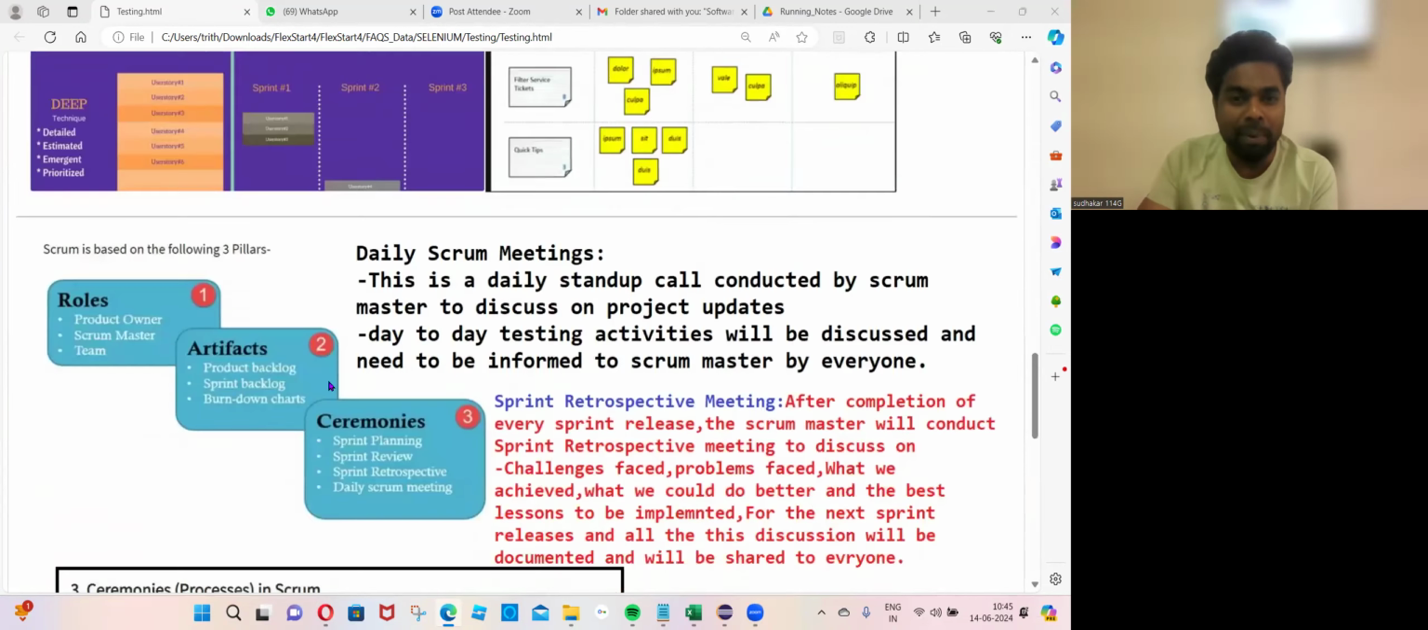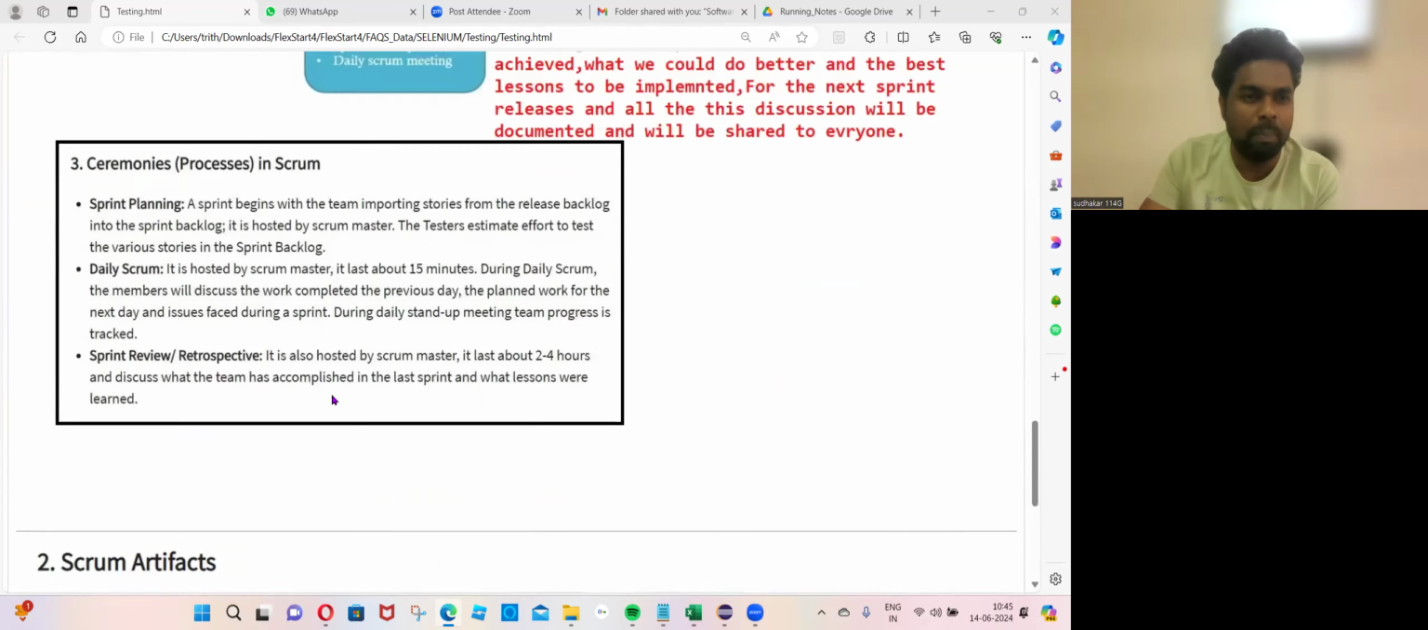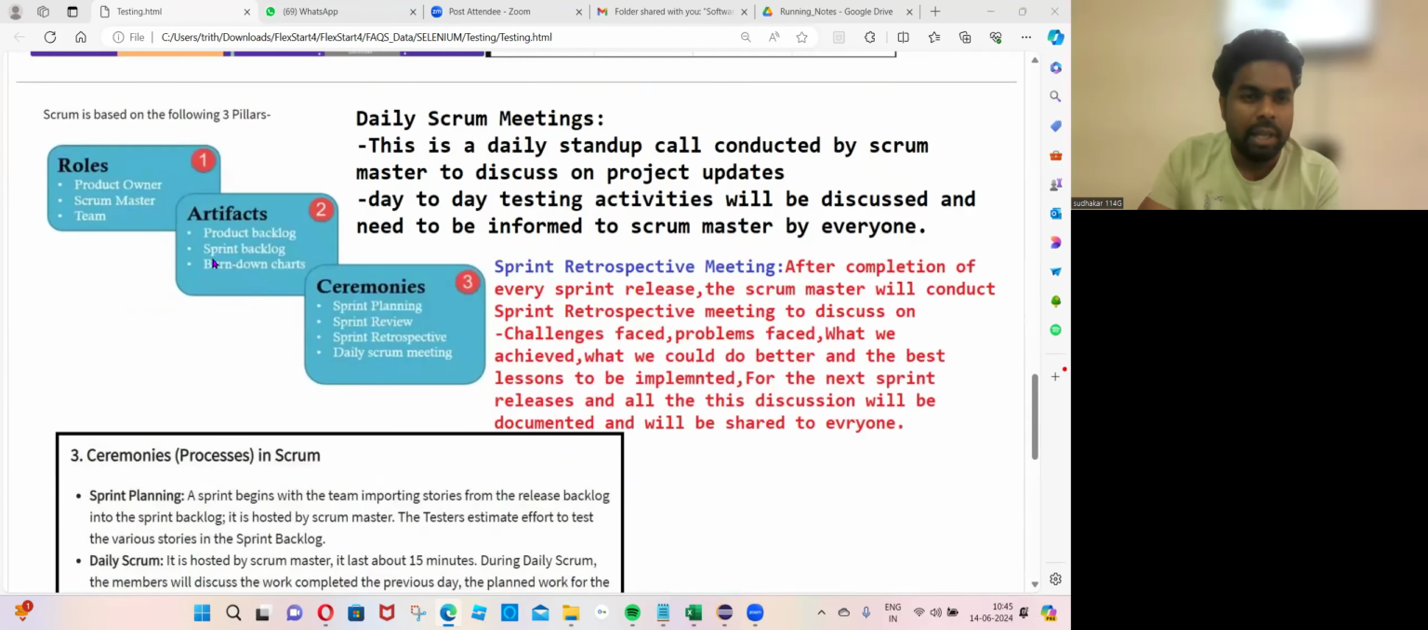So this is the complete information. And one more important point is burn down charts. What is meant by burn down charts? Okay, so it is a daily dashboard report: how many test cases got passed, how many test cases failed, how much work is left, and how much work is pending.